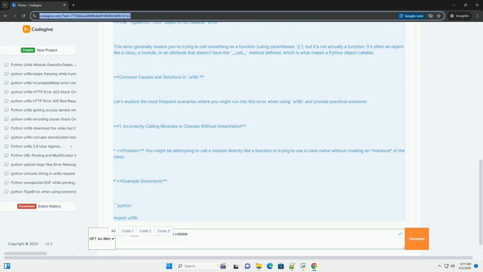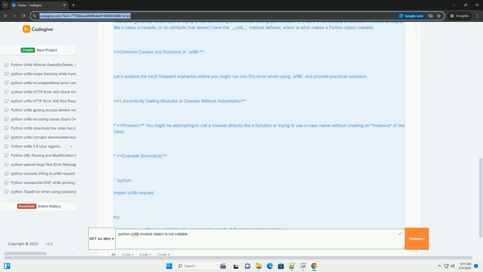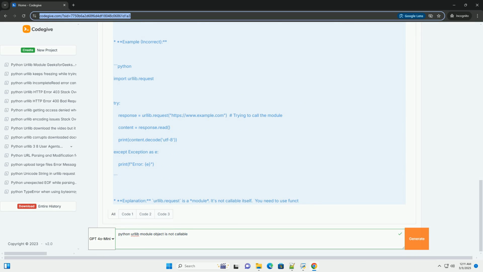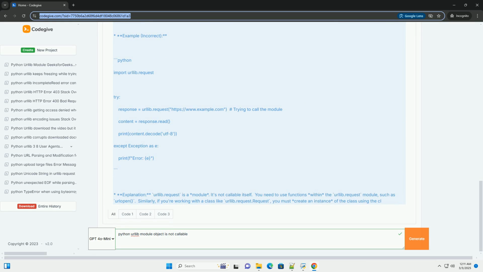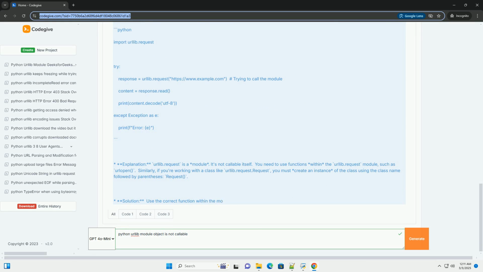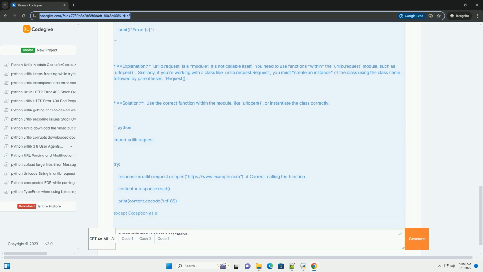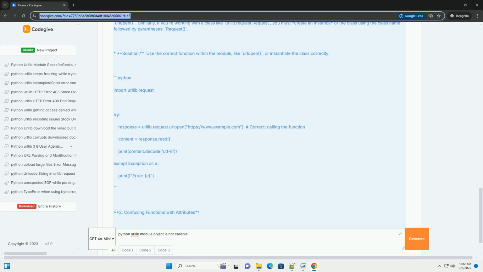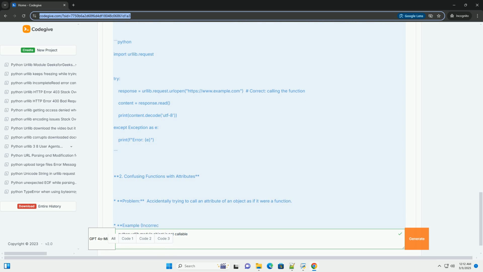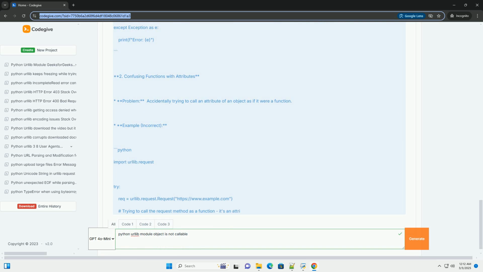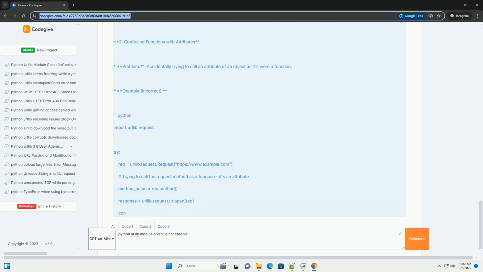Understanding the urllib hierarchy. The urllib module is actually a package, meaning it's a collection of related modules, each serving a specific purpose. The main submodules you'll frequently interact with are: 1. urllib.request. This is the heart of urllib. It defines classes and functions for opening and fetching URLs, making HTTP requests, GET, POST, etc., and handling responses. Key functions include urlopen and Request.